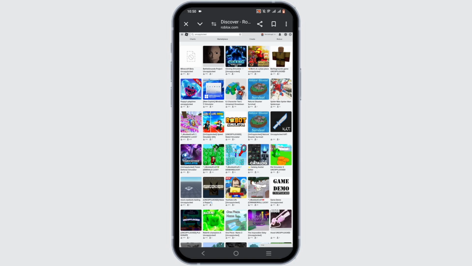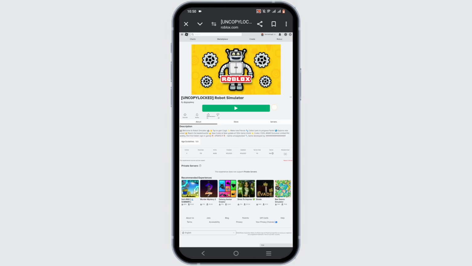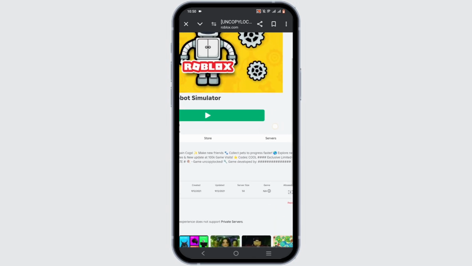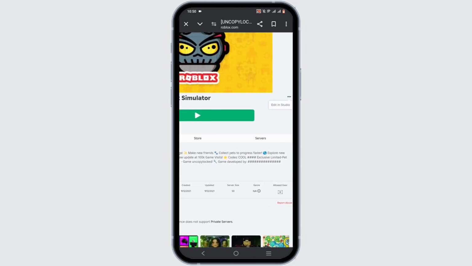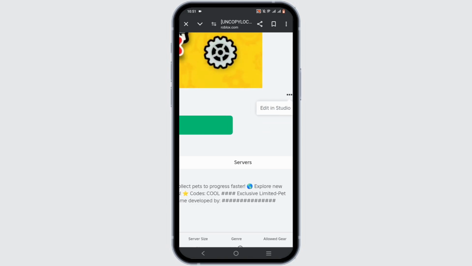For an example, if I select the robot simulator, you need to navigate to the three-dot icon next to it. Once you tap on it, you will see this option Edit in Studio. You can click on this option.